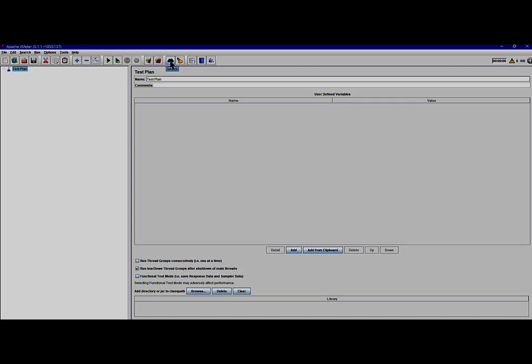Then we have selection buttons. I won't go into this much further at the moment. At the end, we have a plugins button that will get you to the plugins manager. Over at the front, we're going to use this button to select a template. That being said, let's start with the test plan.